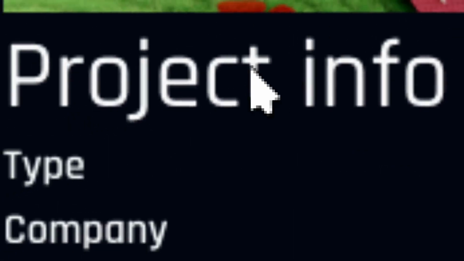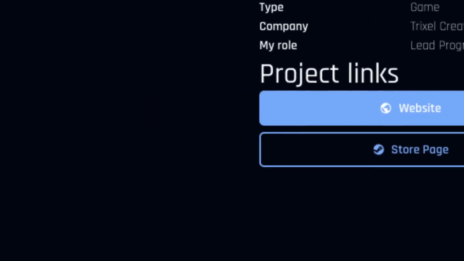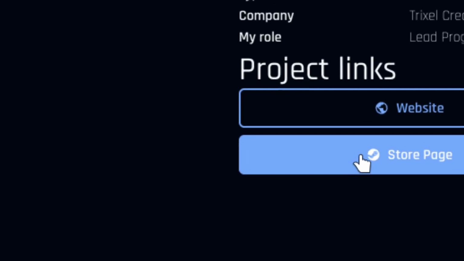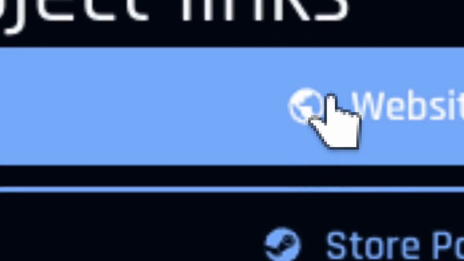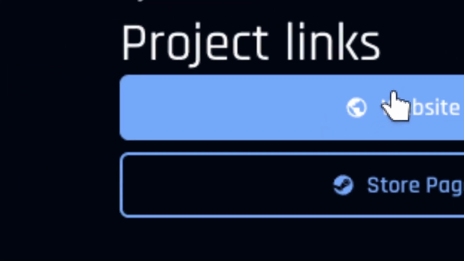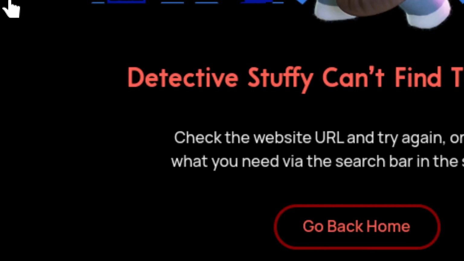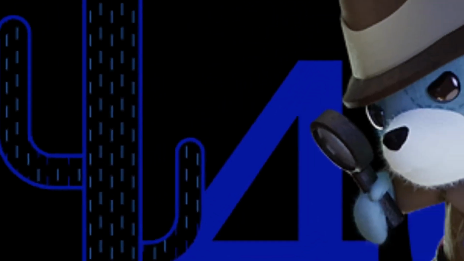But on the side here, below the data table, we also have some project links. And they're actual buttons, and they have icons. So, for example, you can go to the Restitched website, and it will go to the Restitched website. I don't know why that took so long. Or what happened.